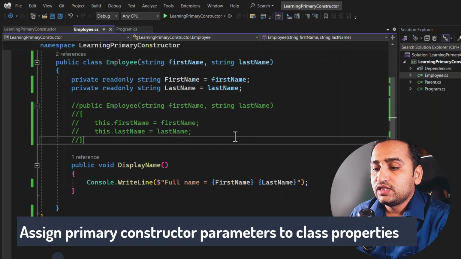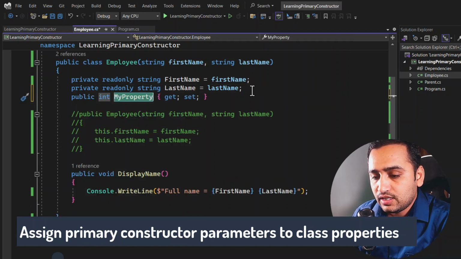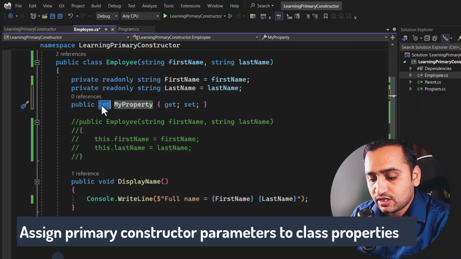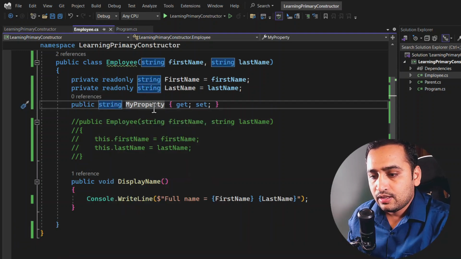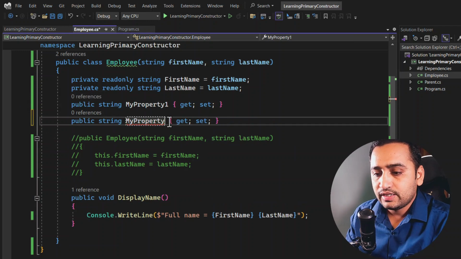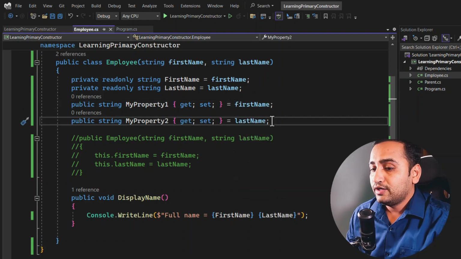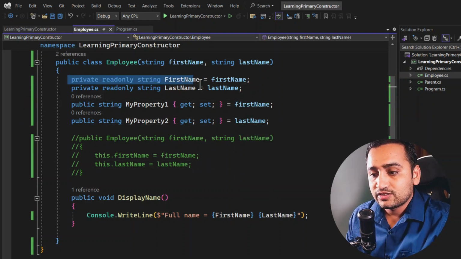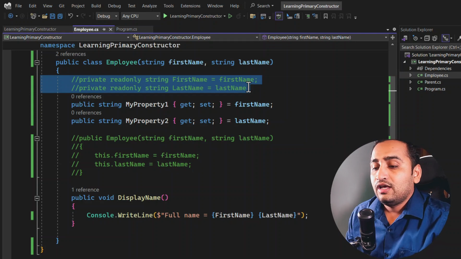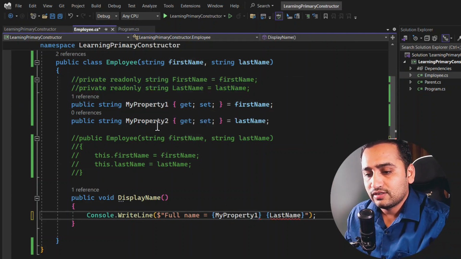Now let's say I want to assign these values to some properties. So let's do that. Here I'm having these properties, and let's say this is string type, and let's say it is my property 1, and add one more line over here, and let's say it is property 2. Now to assign the values, you can simply assign them directly by using this concept, and now you can use these properties as well. Let's just comment these things, and now you can use your properties over here like this.